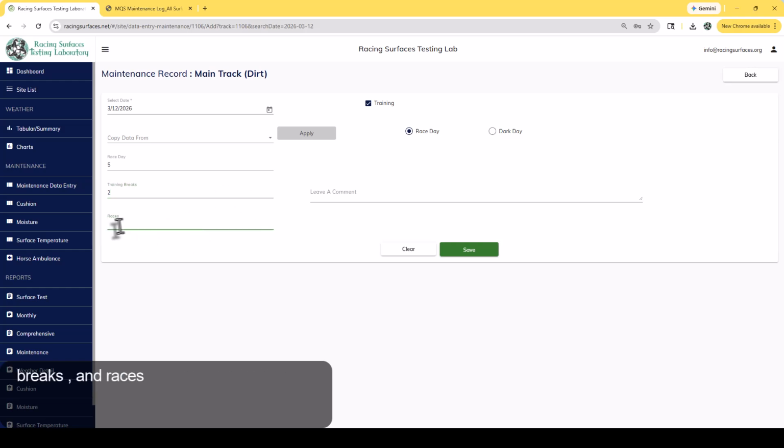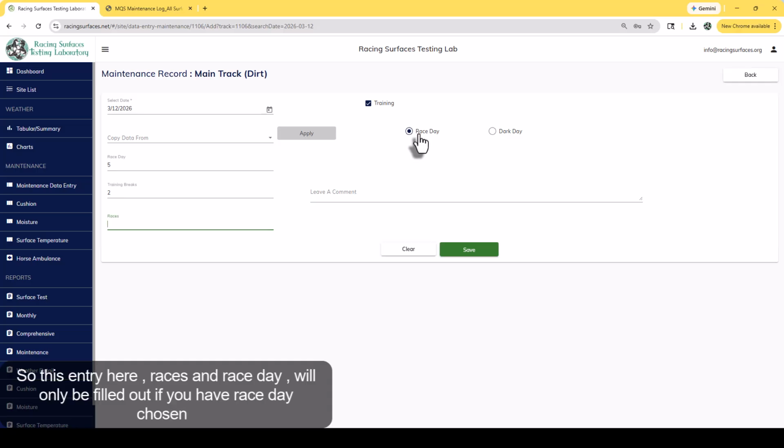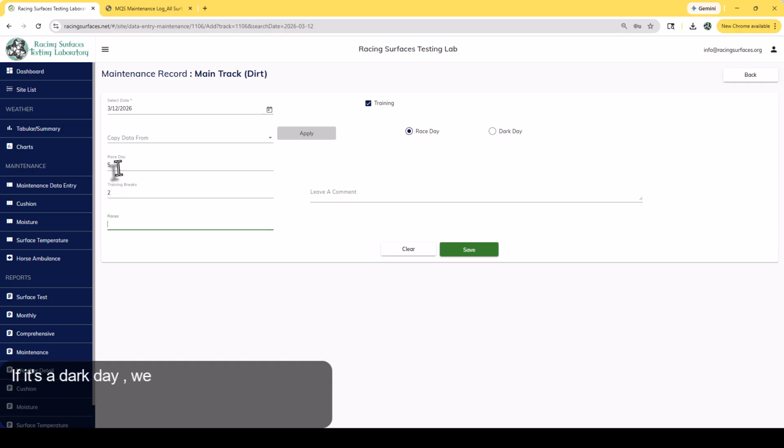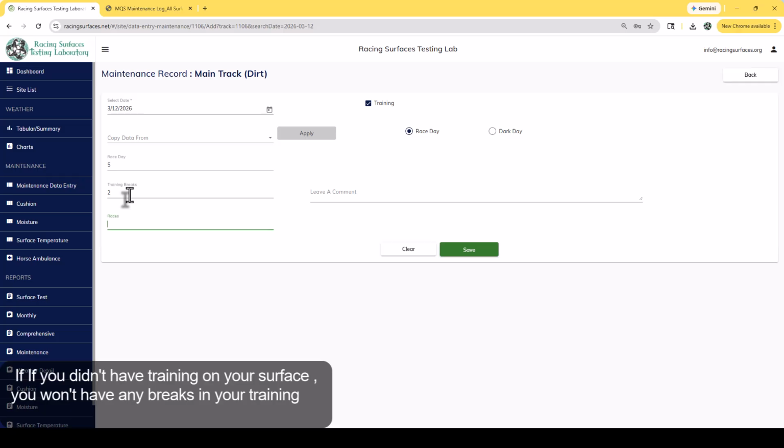And races, you will put the number of races on the race card that day. So this entry here, races and race day, will only be filled out if you have race day chosen. If it's a dark day, we know we don't have any races that day. Training breaks will only be filled out if you have training checked. If you didn't have training on your surface, you won't have any breaks in your training for maintenance. Number of races on our card are 10.